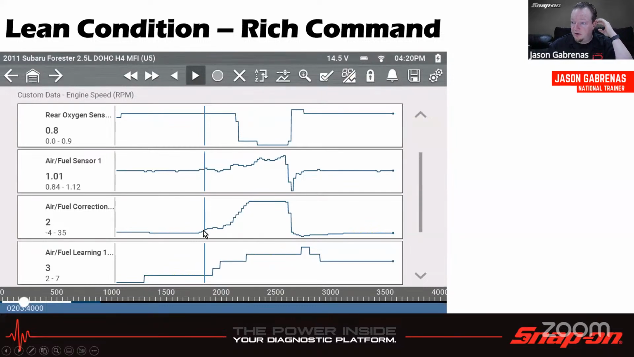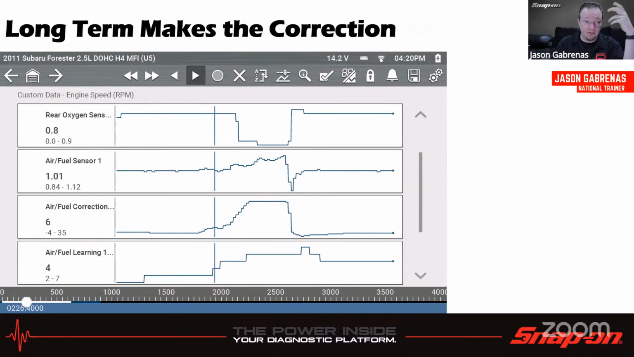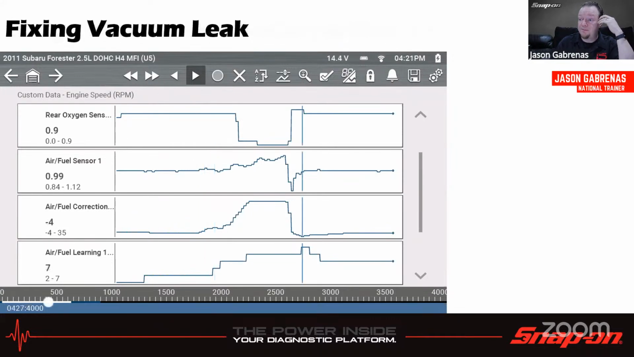Then I start cracking the hose. I took the brake booster hose and slowly cracked it off the intake manifold. And then it goes up. I opened it a little bit more, and you can see how it reacts, going up. And when we finally open it pretty wide, it goes full lean. So there's where we start moving, and then it comes up and goes full lean. The air fuel correction, the short-term fuel trim, goes up to plus 35%.